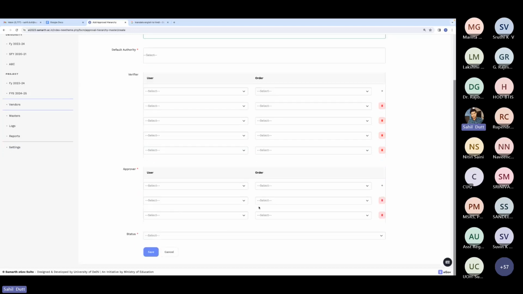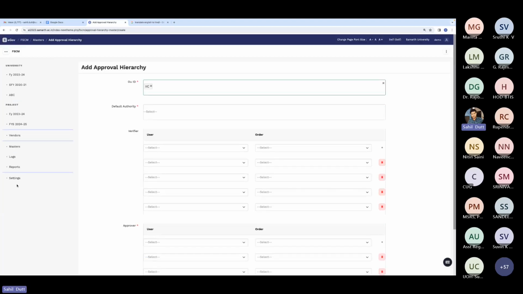For example, in some state education institutions, the budget estimates raised by the departments go to the VC. Then the VC will approve, and then allocation will be done by the finance officer. There are some kinds of exceptional arrangements in some higher education institutions, so that can be handled by this particular hierarchy system. So in this way we will be able to make as many verifiers as we want, and the same for the approver, and when the status is active, the hierarchy will be in place accordingly.